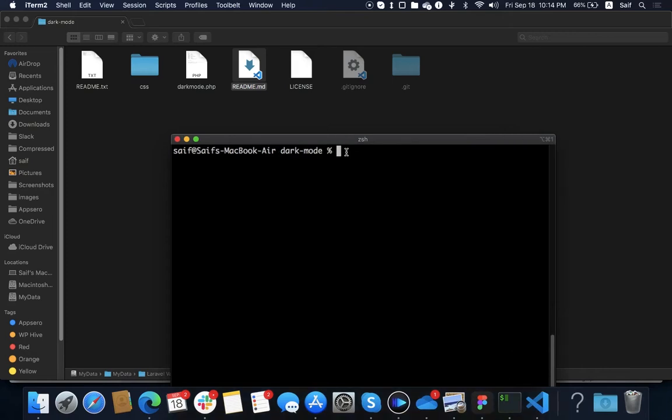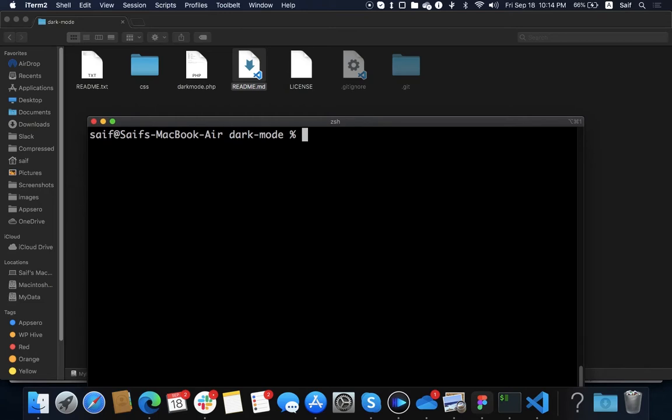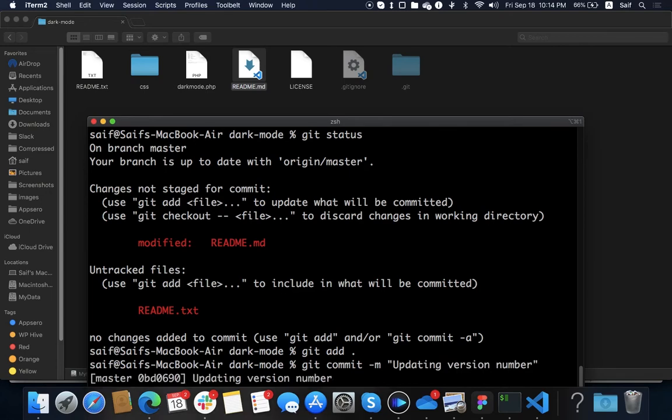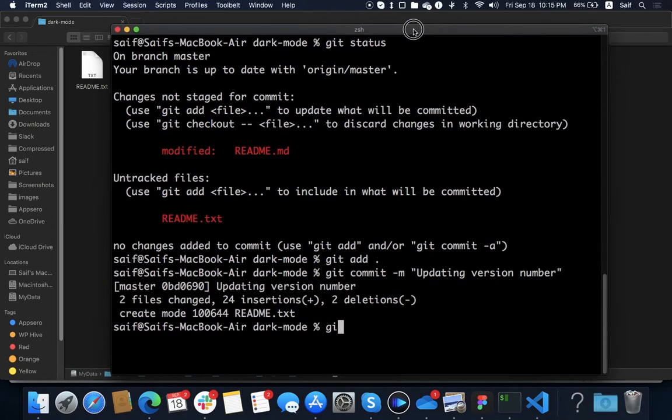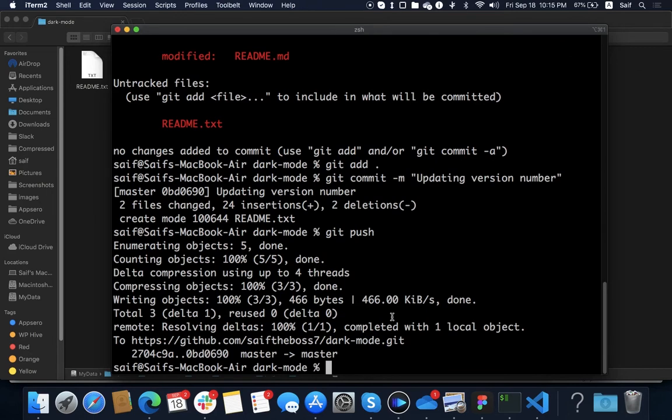locate the Git repository you are on and start typing the commands. I will just type git status. I have some changes already, so I'll just push this into the master repo. Updating version number, and git push. So I have just made sure that my computer's plugin and the Git repo are in sync.